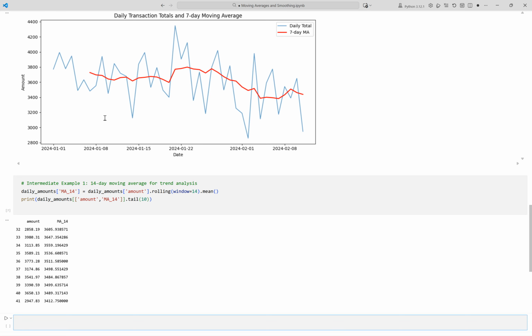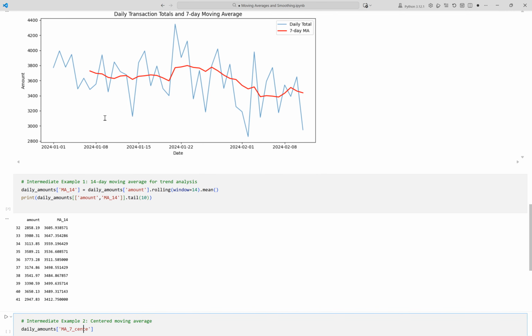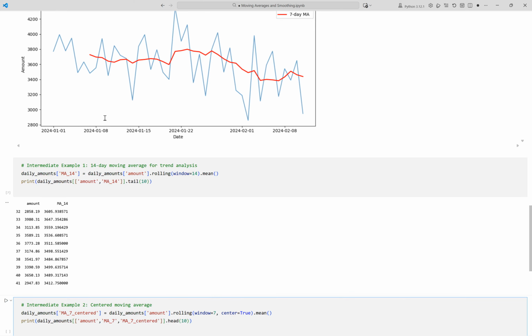Sometimes, bankers want smoothing to reflect a centered window. Let us compute a centered average. We calculate a centered rolling mean, so each value is averaged evenly around the current date. This can better represent the local trend when the data is for reporting. We print the first 10 values to compare side by side.